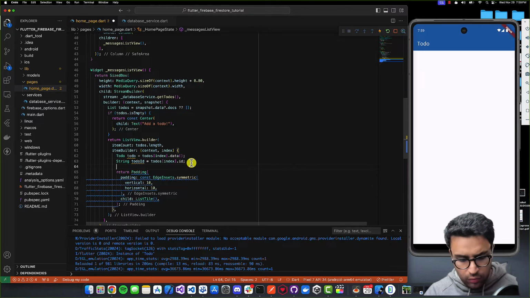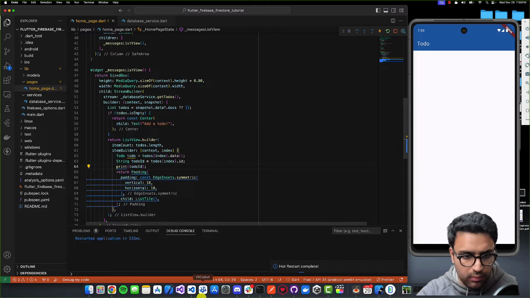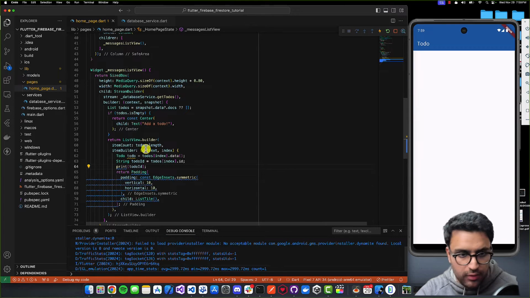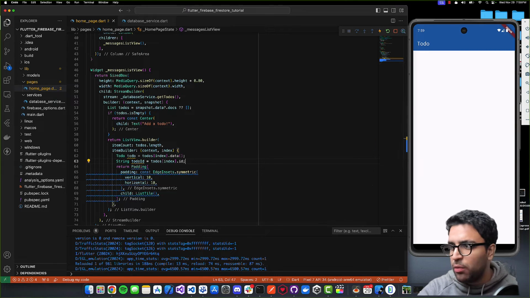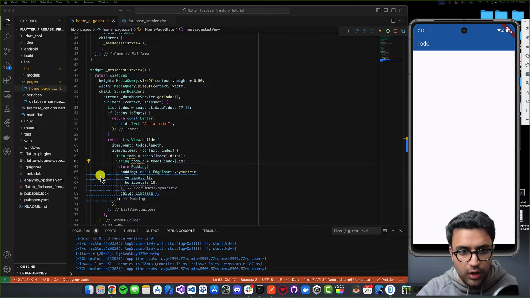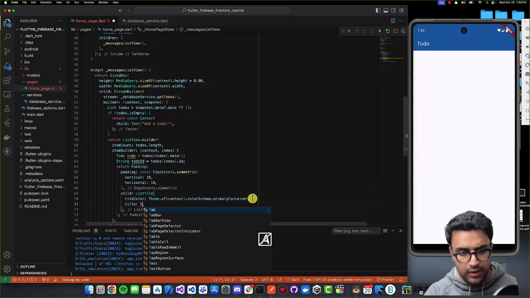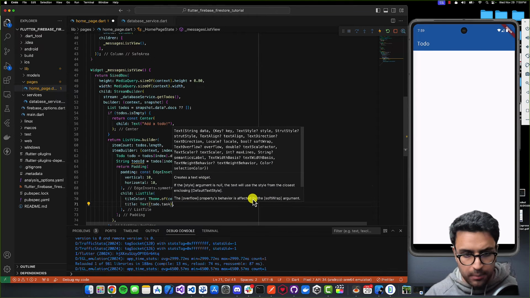So now I can do print to-do ID, restart my application, and we're going to see that we get the ID of the to-do printed here like so. So now that we have access to our to-do, we can do whatever we want with that data. So firstly, what I'll do is that I'll set the tile color for the list tile to be the following: theme.of(context).colorScheme.primaryContainer. The title is going to be a text widget, and here I'm going to do to-do.task.